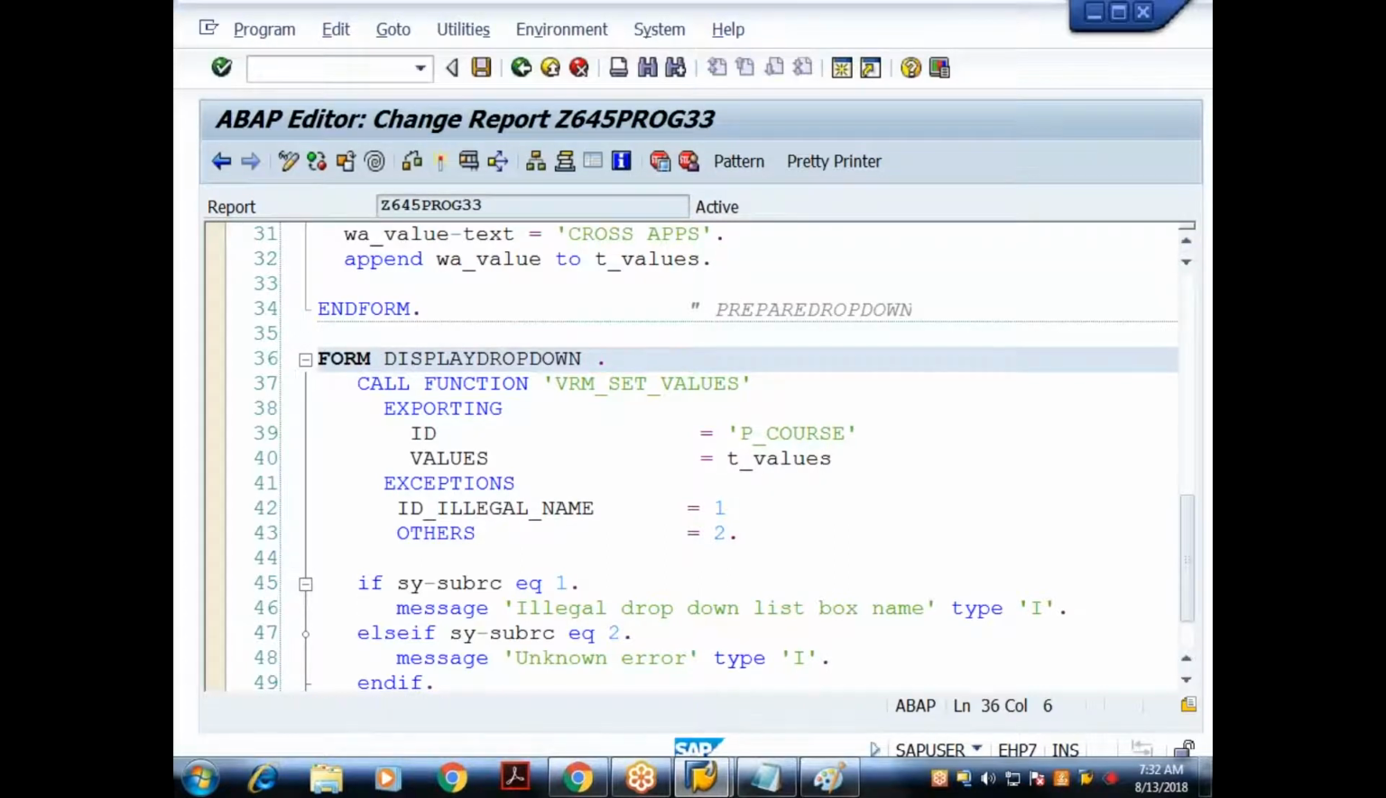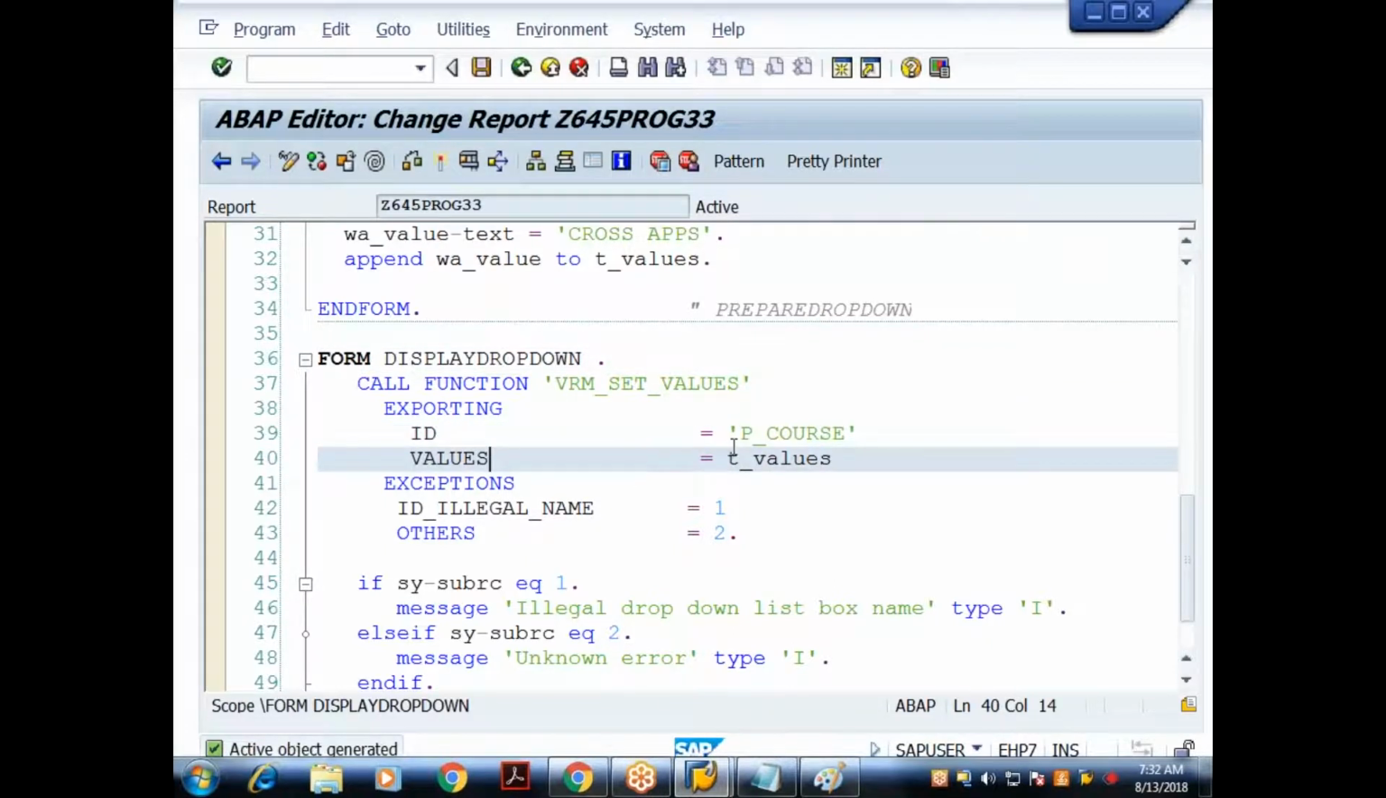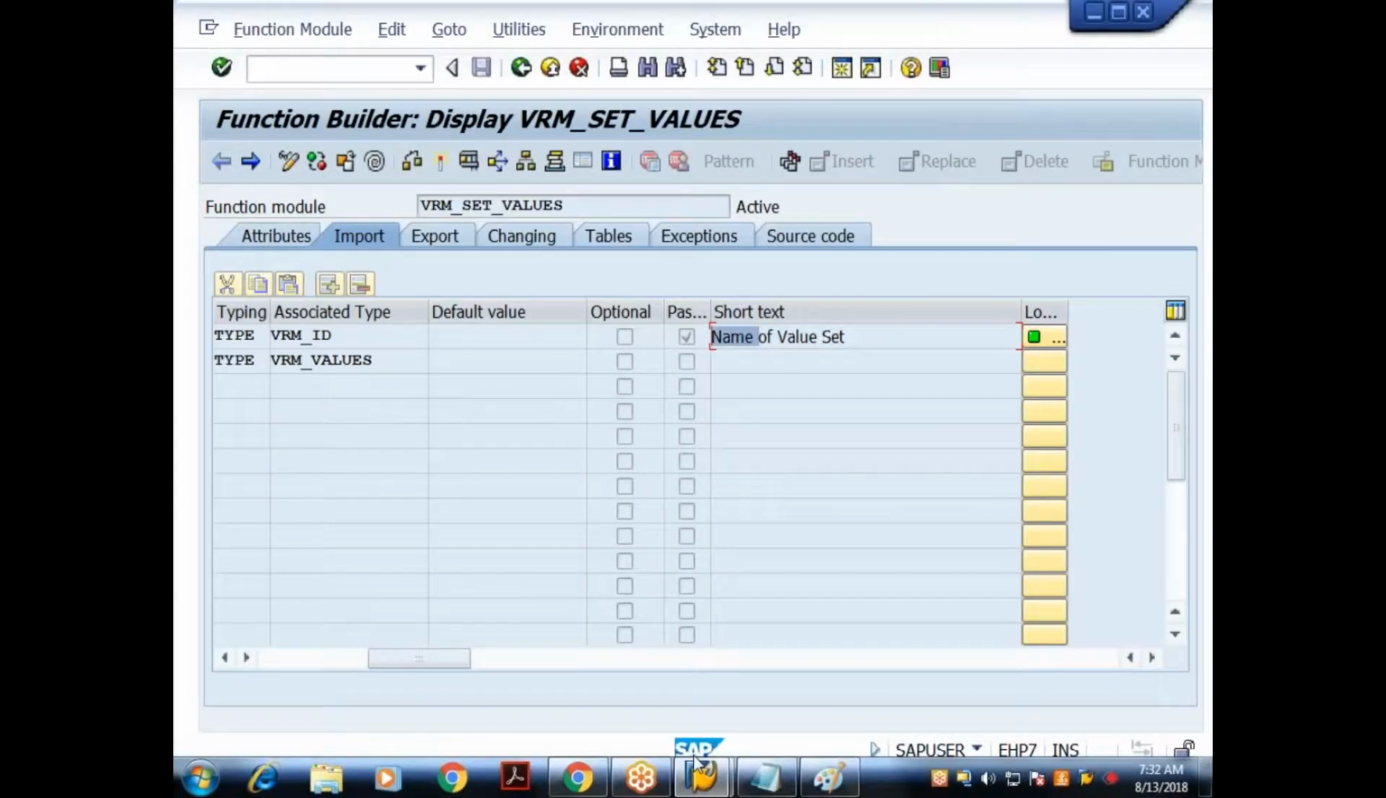Done. Okay, let me execute this. Here you can see the ID I gave in single quotes. This I didn't give in single quotes. Wherever you are passing the name, it is clearly saying name.